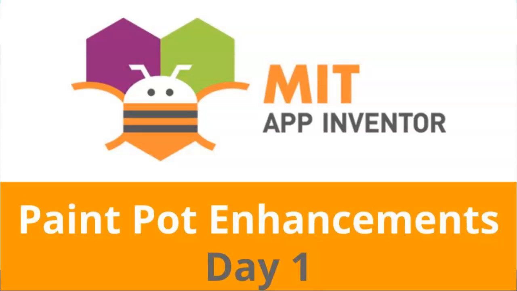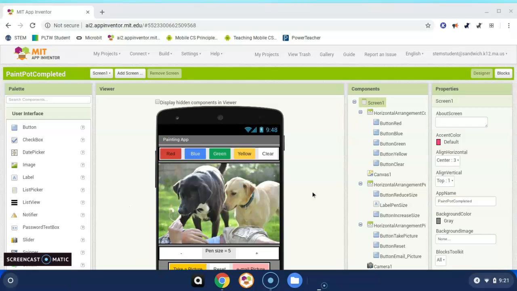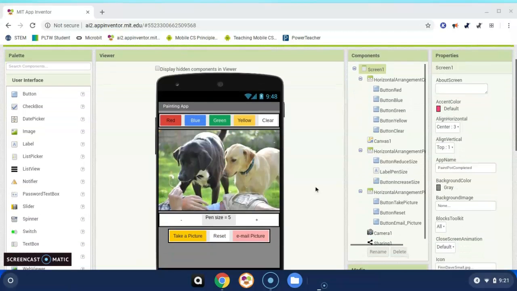Hey, it's Mrs. Donahue. I want to show you what the app is going to look like when it's completed. And this is just an example.